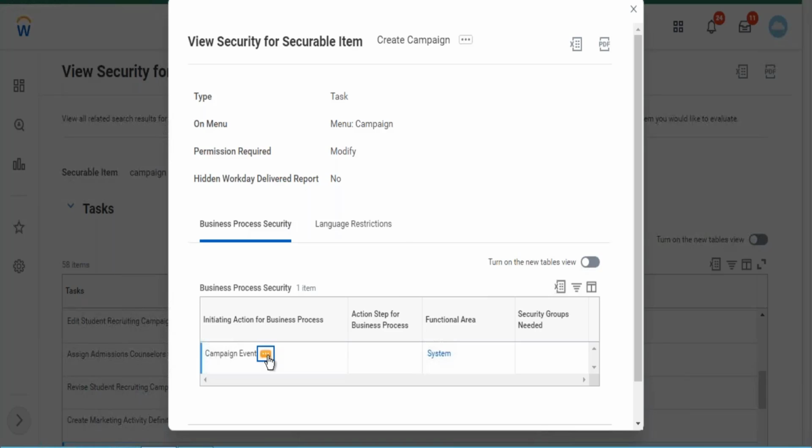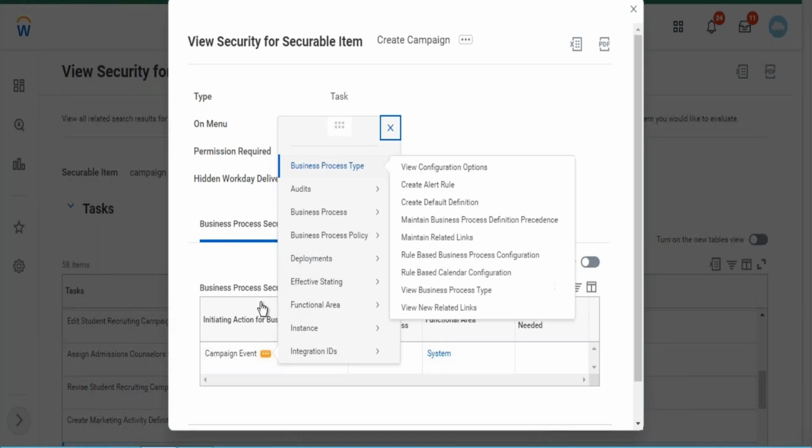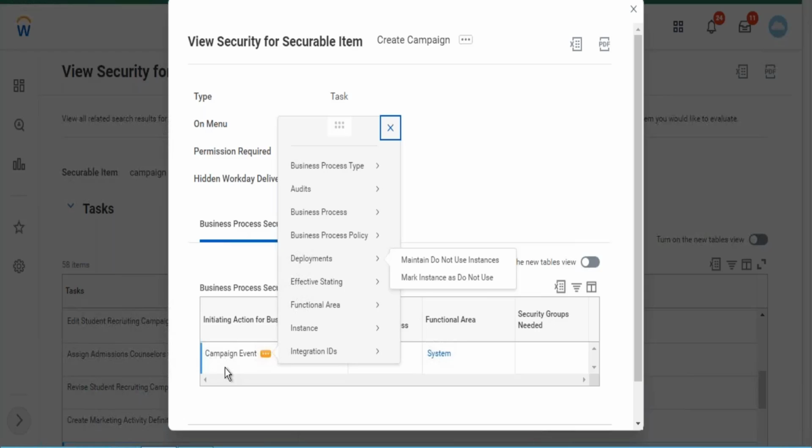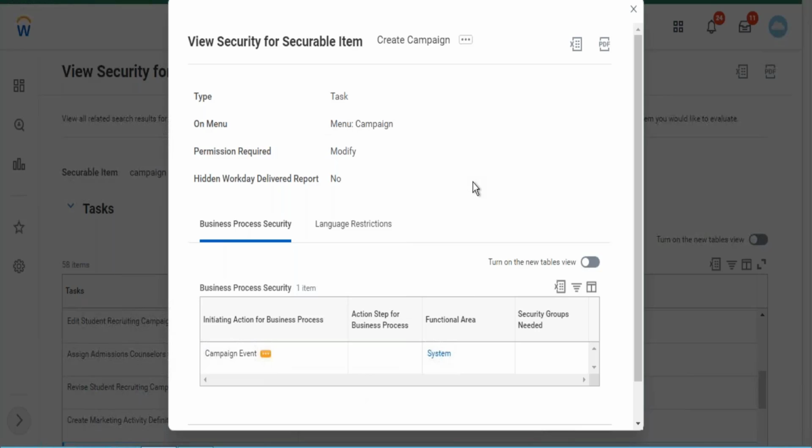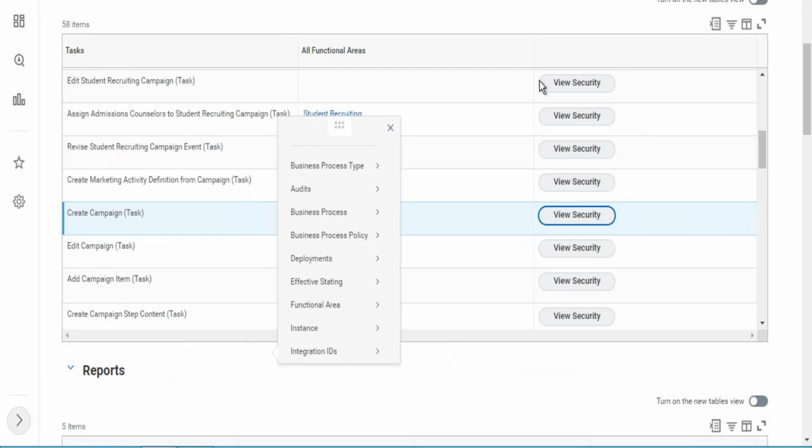If you get into this, create campaign is a kind of BP task, so probably you need to provide security in that functional area. In this way, you'll be able to identify a task-based task. View security for securable item not only returns the task, it returns everything related to campaign: all the tasks, all the actions, all the domains related to campaigns. You can select whichever task you want to associate with that particular security policy. Okay. Clear?